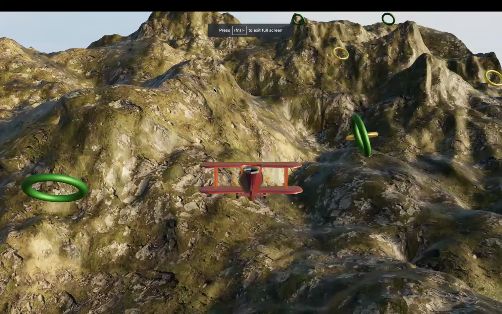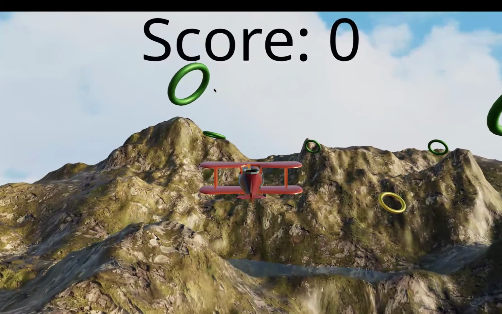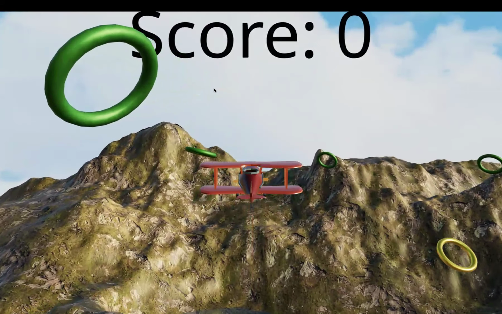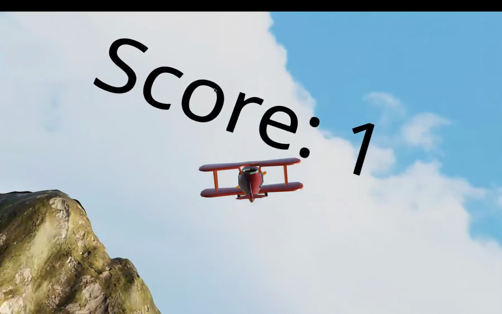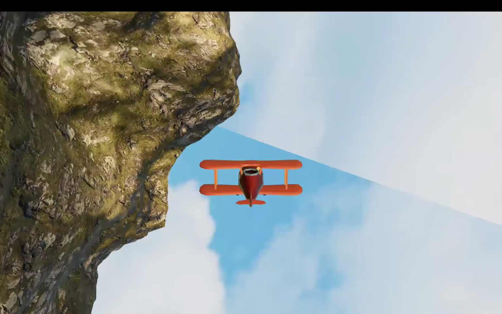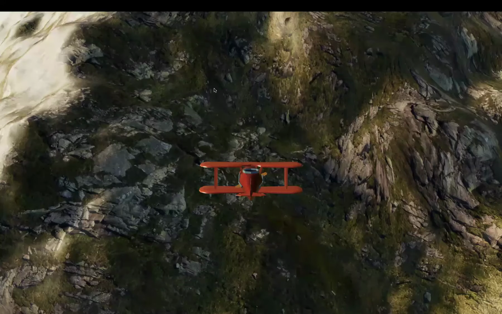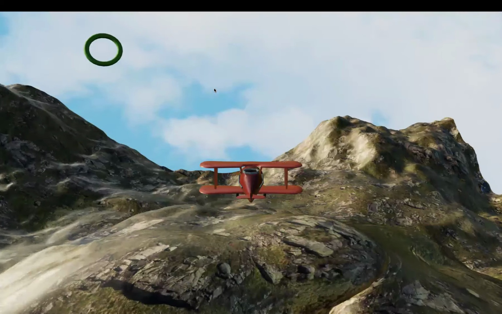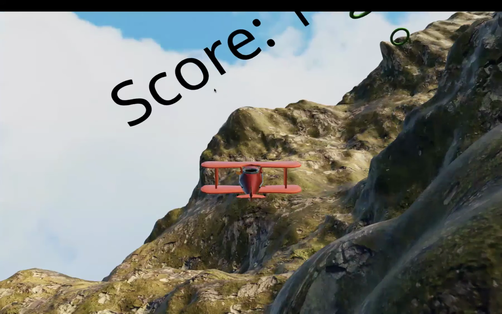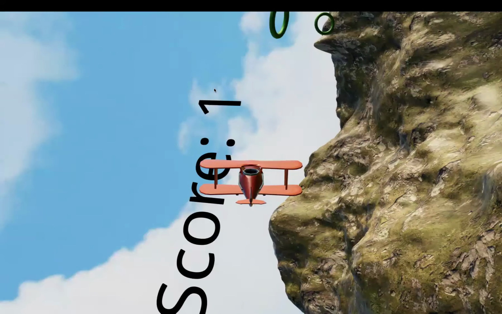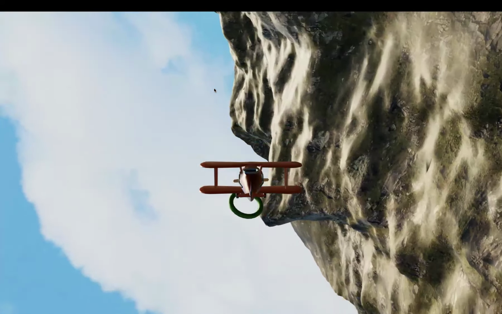All right, so here's the airplane model and the environment that we created and the floating rings around that you can fly through. The green ones are worth 1 point and the gold ones are worth 10 points. And you use the A and D keys to rotate and the W and S keys to fly up and down and the shift key to speed boost. And when you fly through the rings, the score counter will keep count of how many you've flown through.